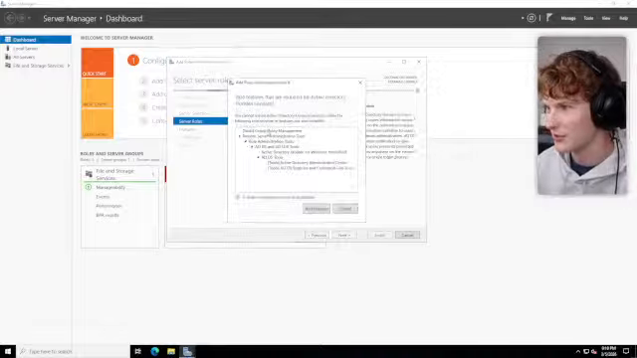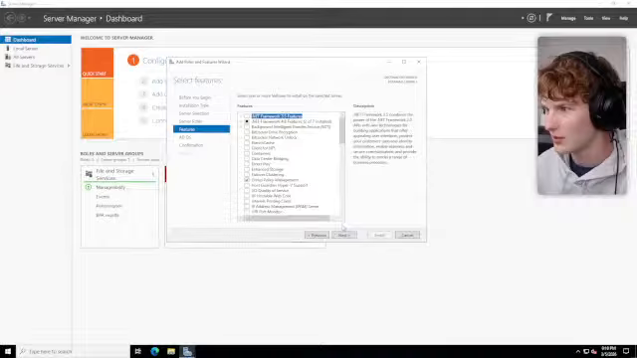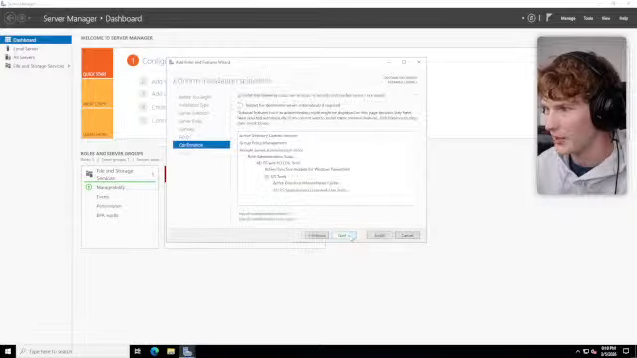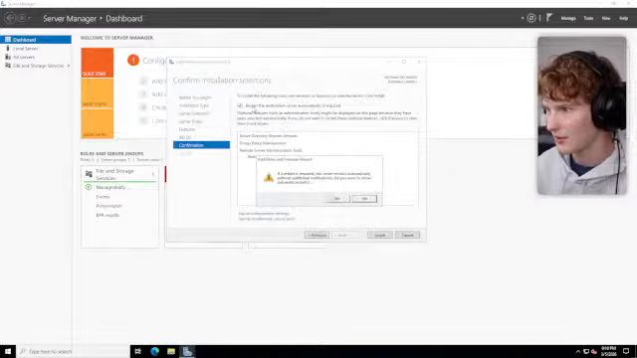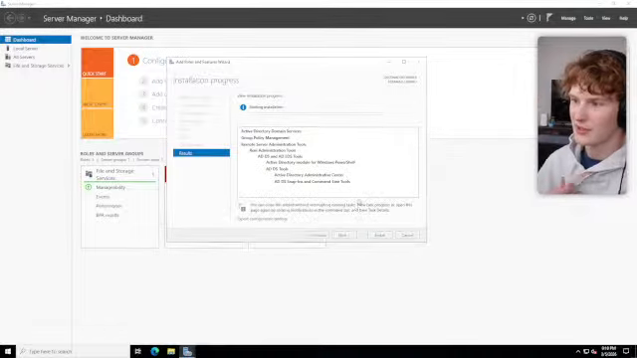So we're going to install Active Directory Domain Services, click add features, next, next. Don't really want Azure, we can go next. And then I think that's fine. We can allow automatic restarts and then click install. So let's go install.